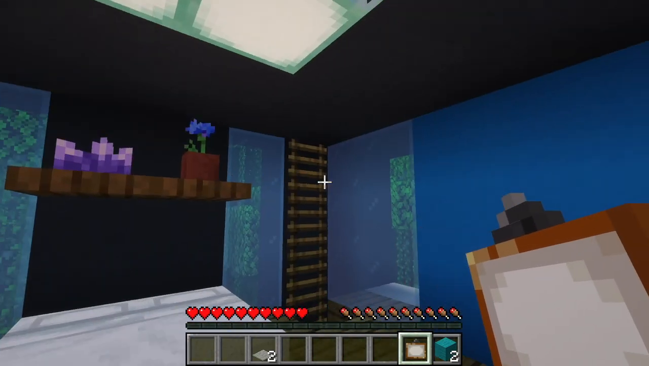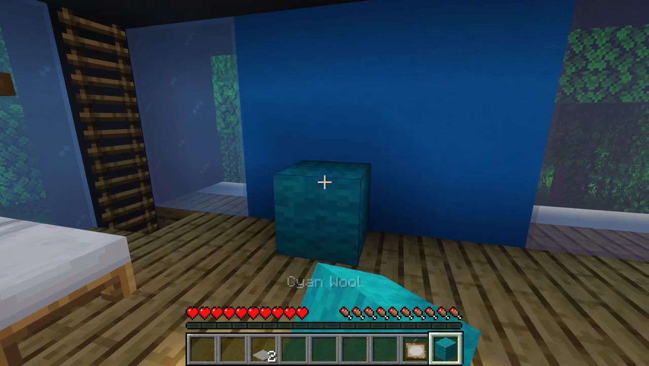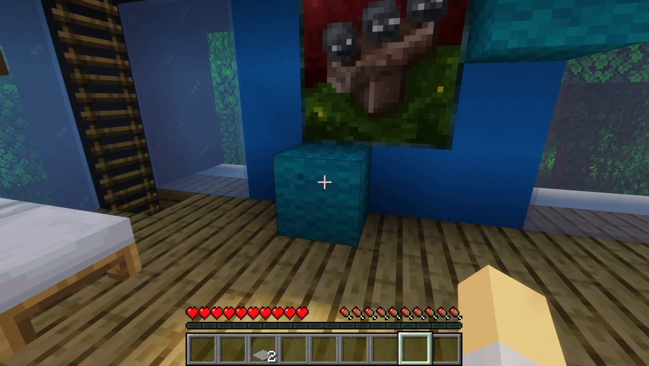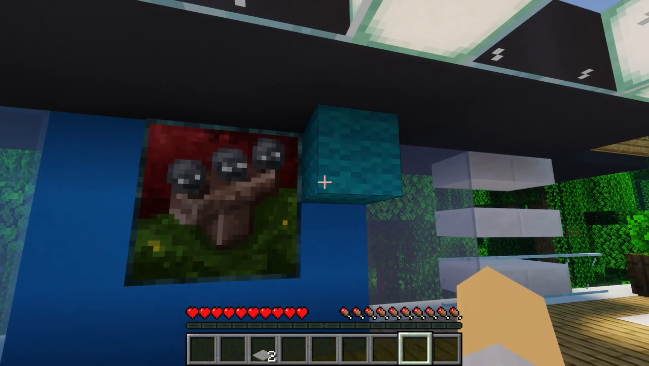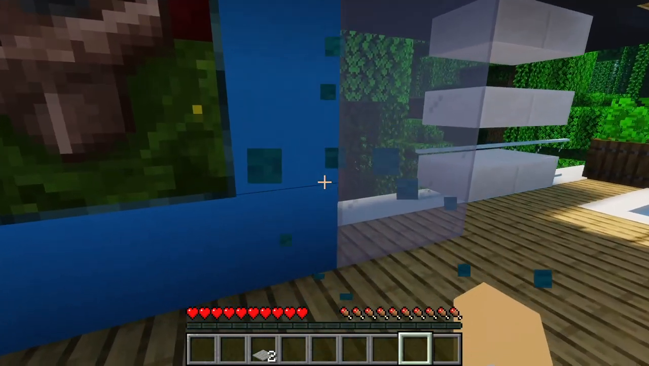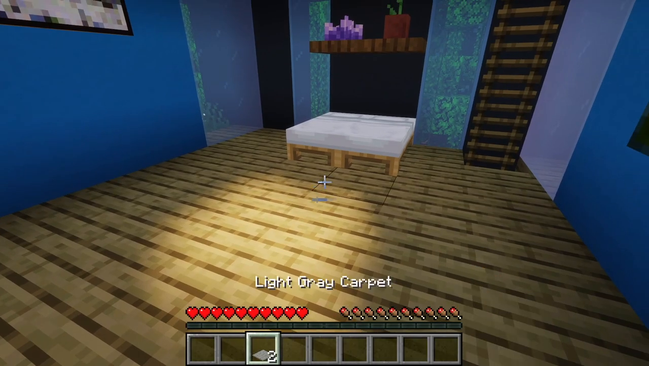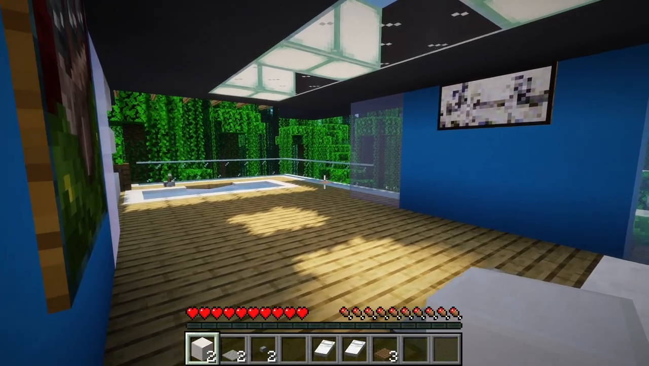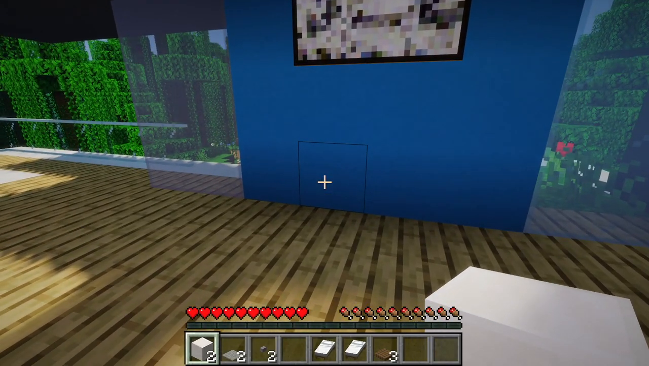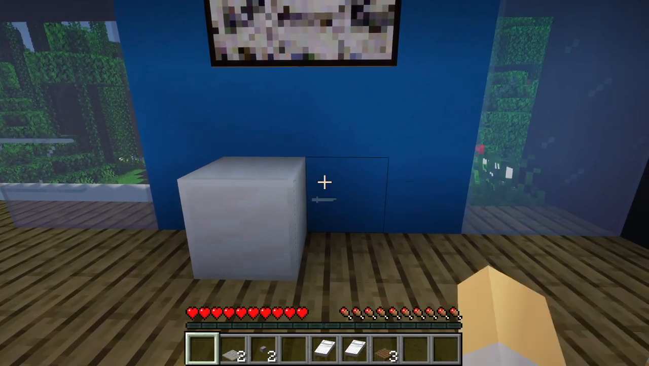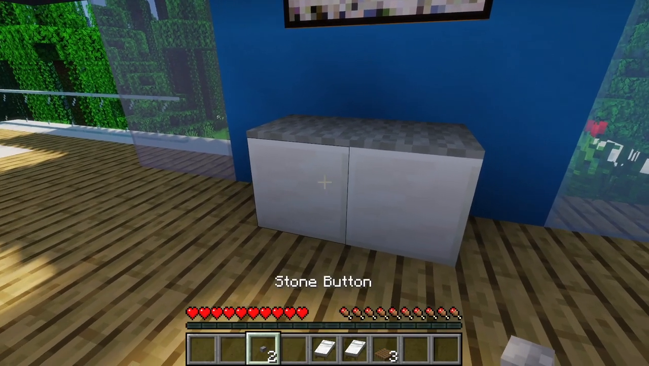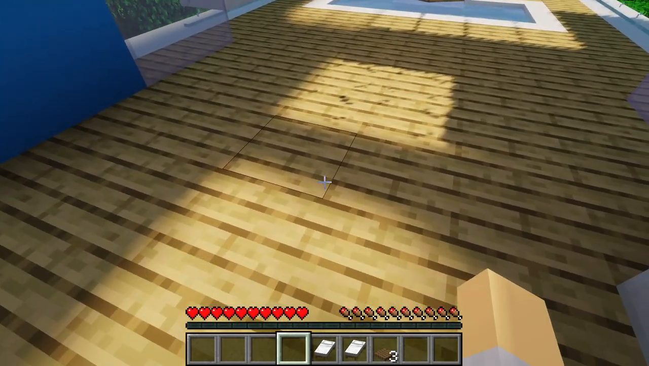Then break these 2 blocks, go over here. Place a block of wool there, a block of wool there, and then you can place another 2x2 painting. And then add some light gray carpet right in front of the bed, like so. Alright, now moving on to the final parts of the interior up here, you want to place 2 blocks of quartz, place some light gray carpet on top, and then place 2 stone buttons.